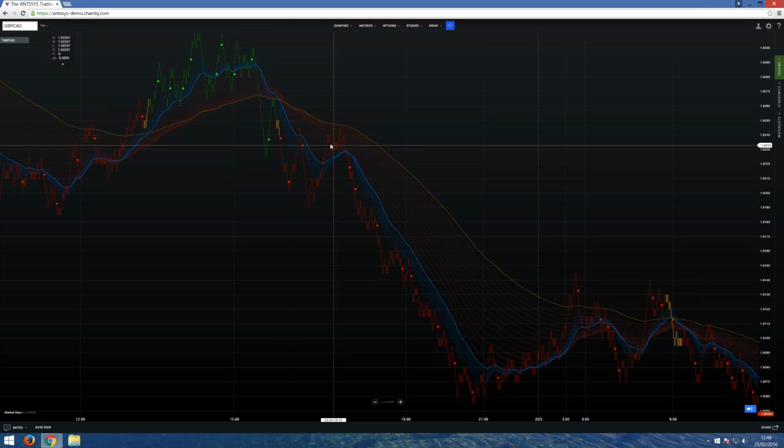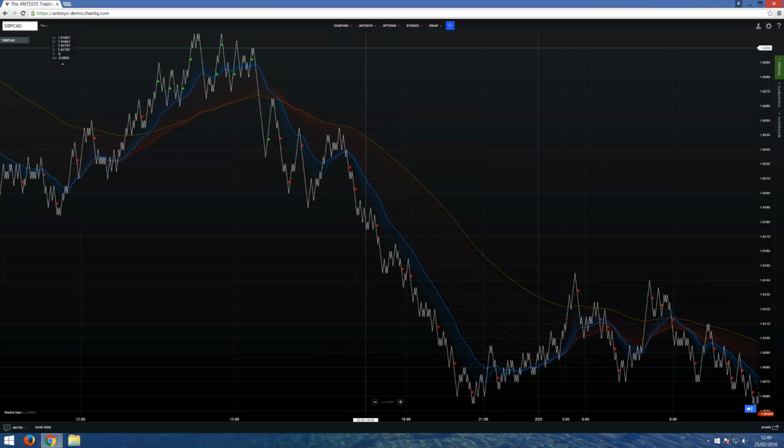Price comes down when the guppies are, particularly the high-speed guppy, the blue guppy, when they are nice and close and we get a good tight compression. Look at it, look how nicely these guppies begin to compress. That's when you want to be looking to trade.